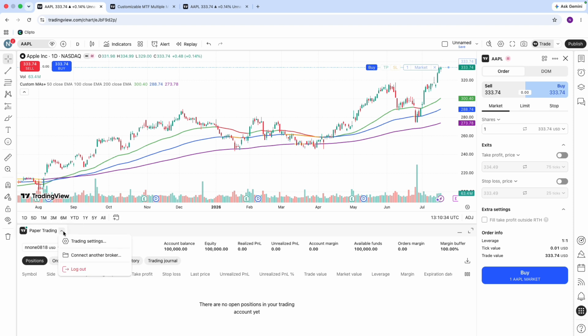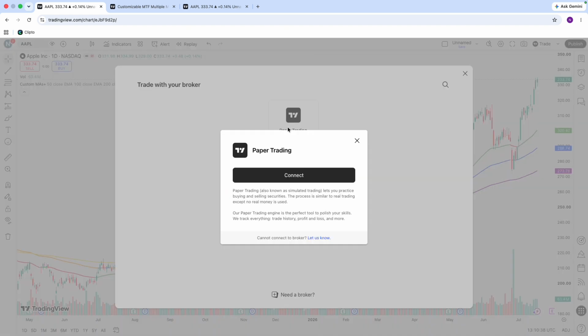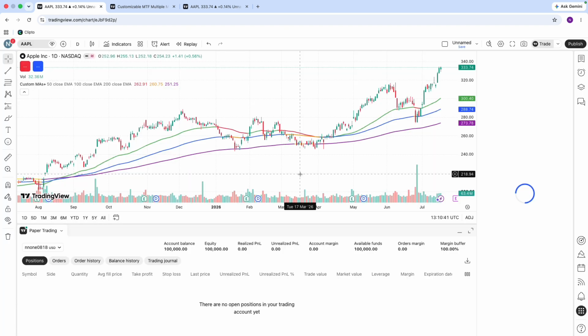Click the drop-down arrow beside paper trading, then log out. After that, return to the broker section, select paper trading and connect again.